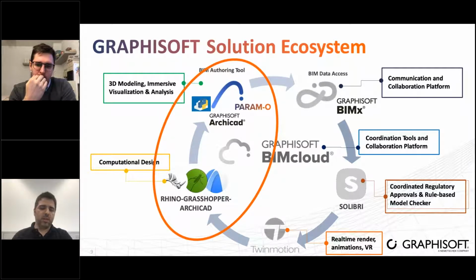So basically today we'll focus within this circle here. We'll also have some external solutions. So stay tuned to see what we have to present to you.